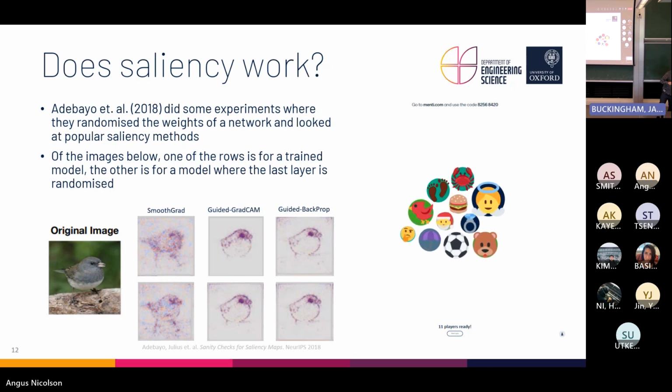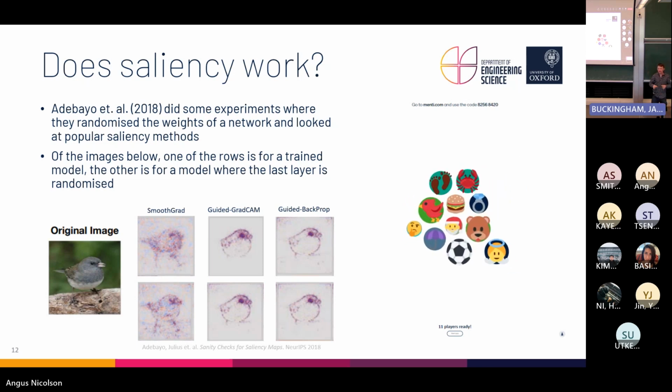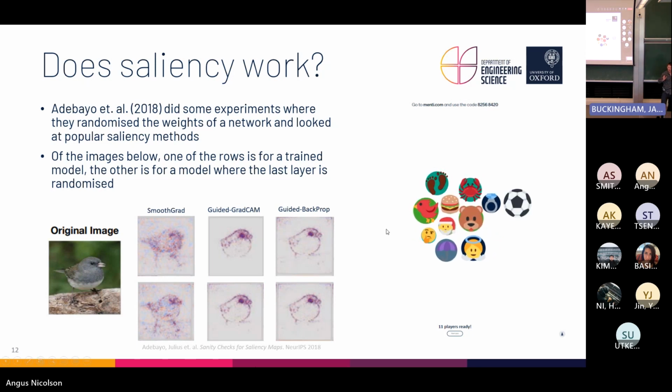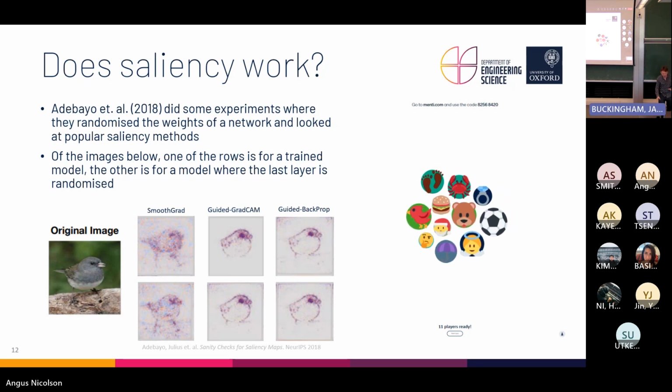And then they used these saliency methods to try and explain both the fully trained model and the model where you've randomized a section of it. So you have one model which is really good and one model which is really bad. You would expect different explanations from those two models. One of these rows at the bottom is for a randomized model, and one of the rows is for the fully trained model. Which one do you think is the randomized model?